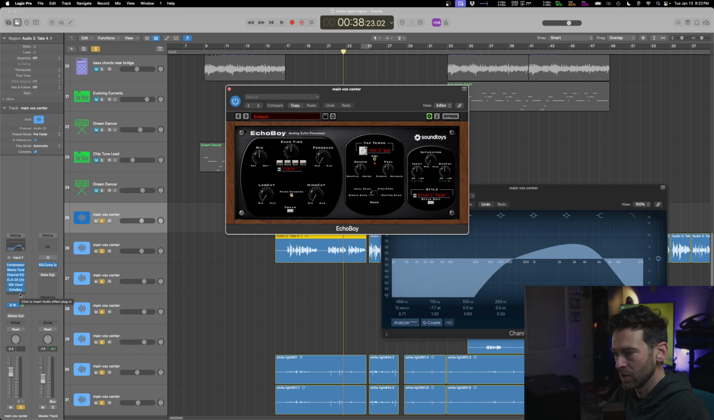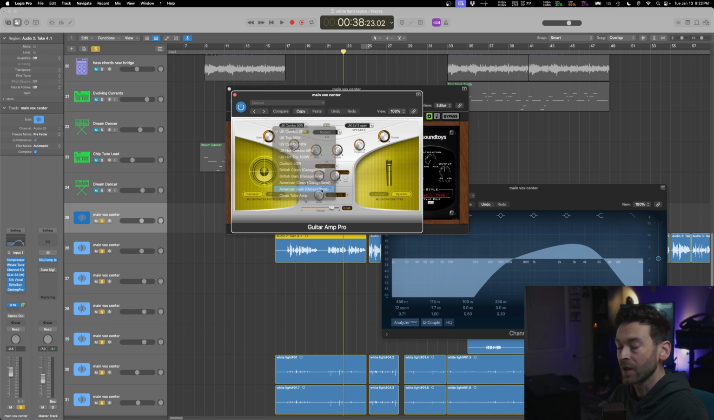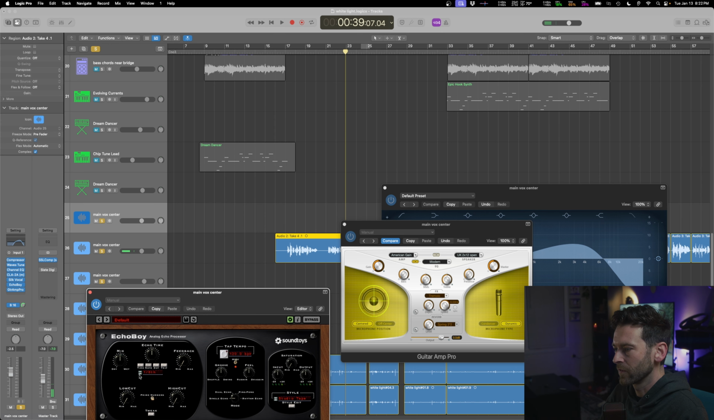And then we're going to Apple click our effects and go to Legacy Effects and go to the old Guitar Amp Pro. Why, you ask? Because I like it. Set this to quarter notes.